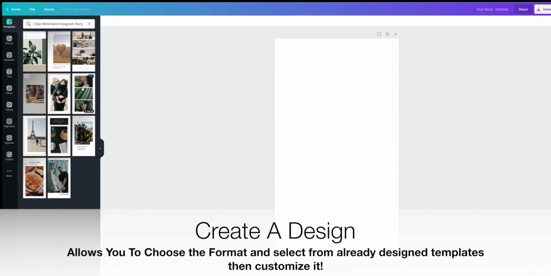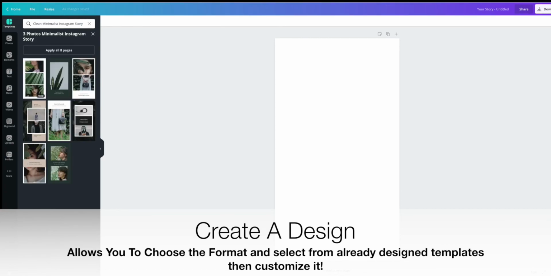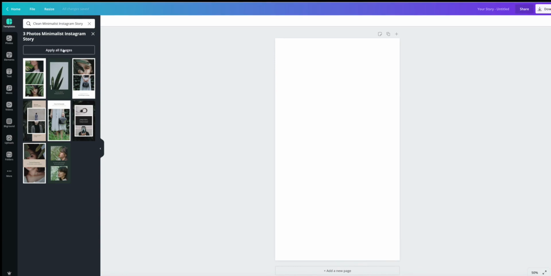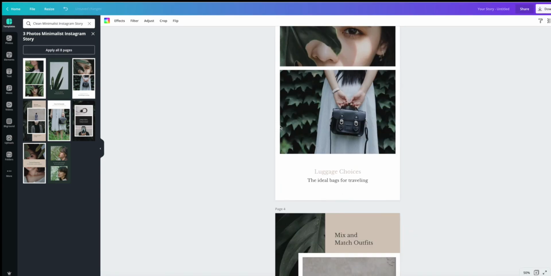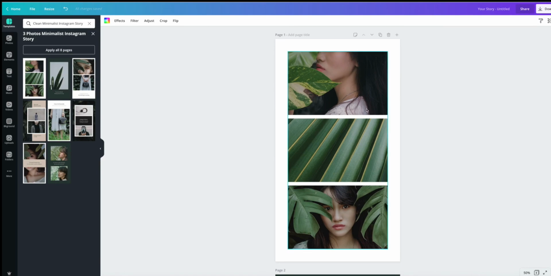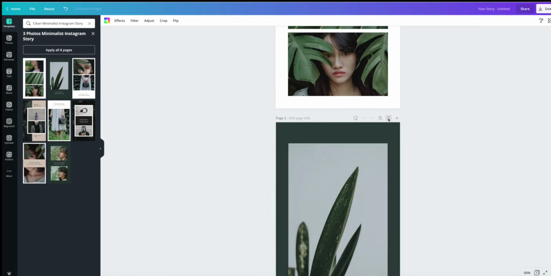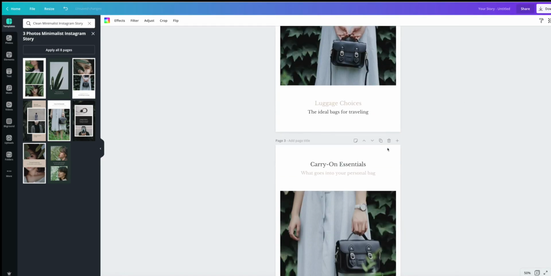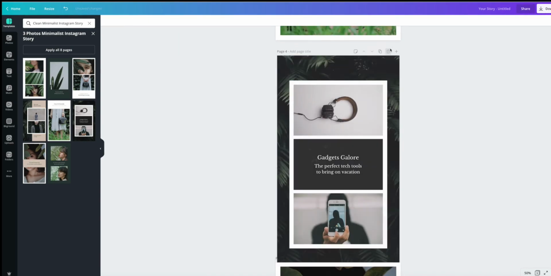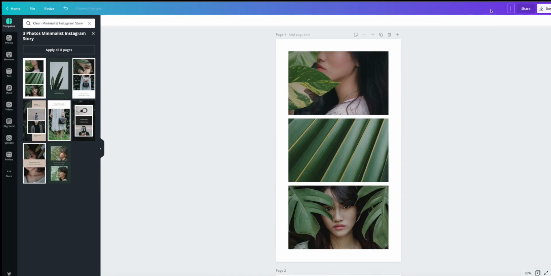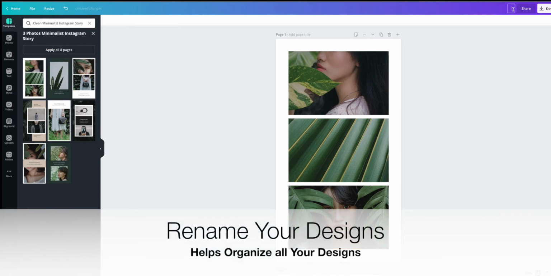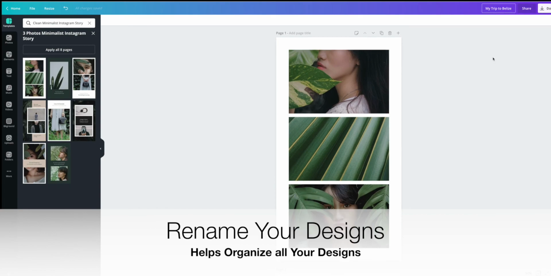So I'm going to do see all for clean, minimalistic Instagram story. I'm going to click on here. And then it's going to show you even more options. You can apply all 8 pages, which basically replicates all of them over here. Or you can totally go through and delete ones that you actually don't want to use, okay? So you have the ability to name them, to title them. Let's call this My Trip to Belize, right?